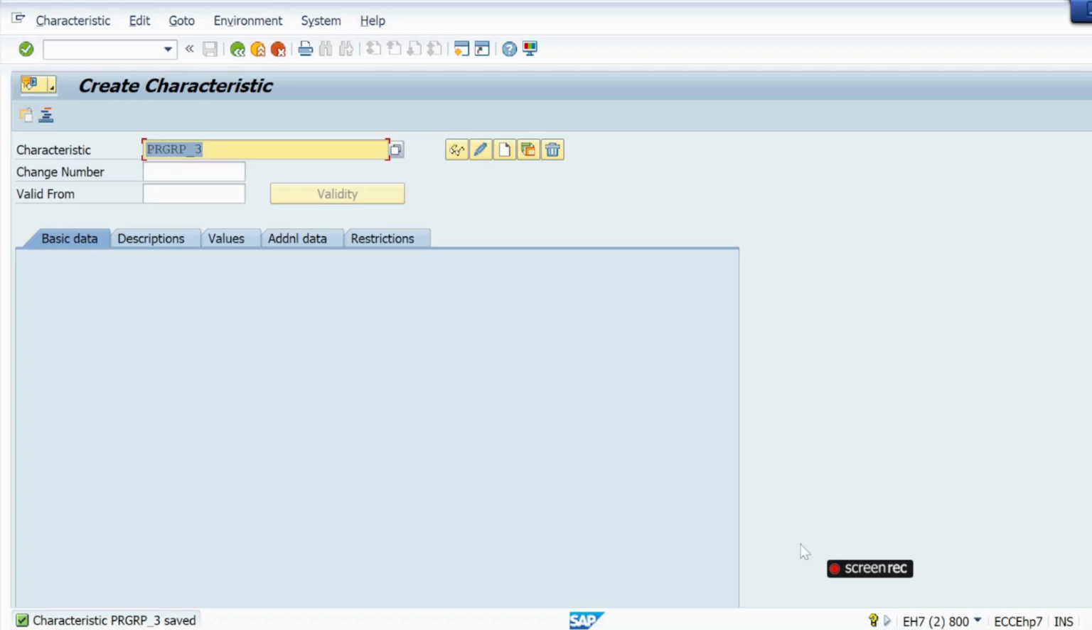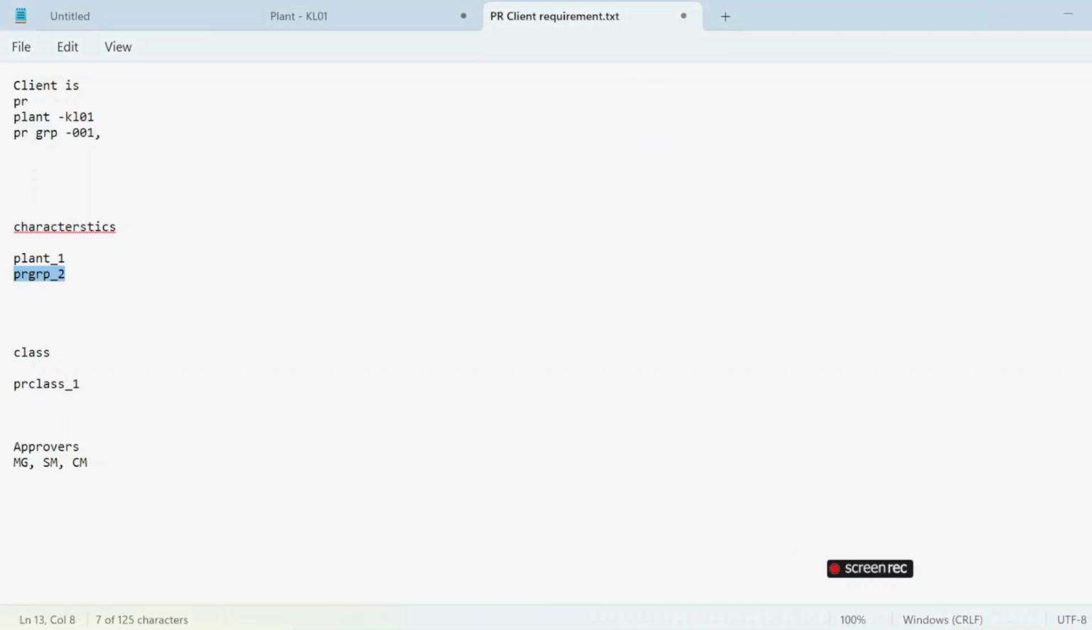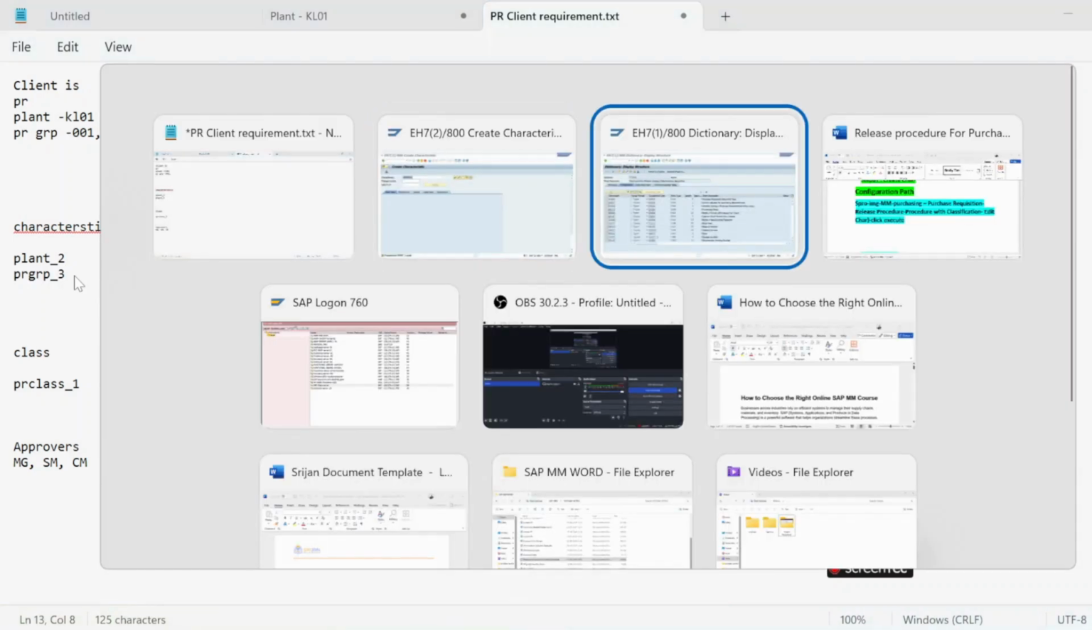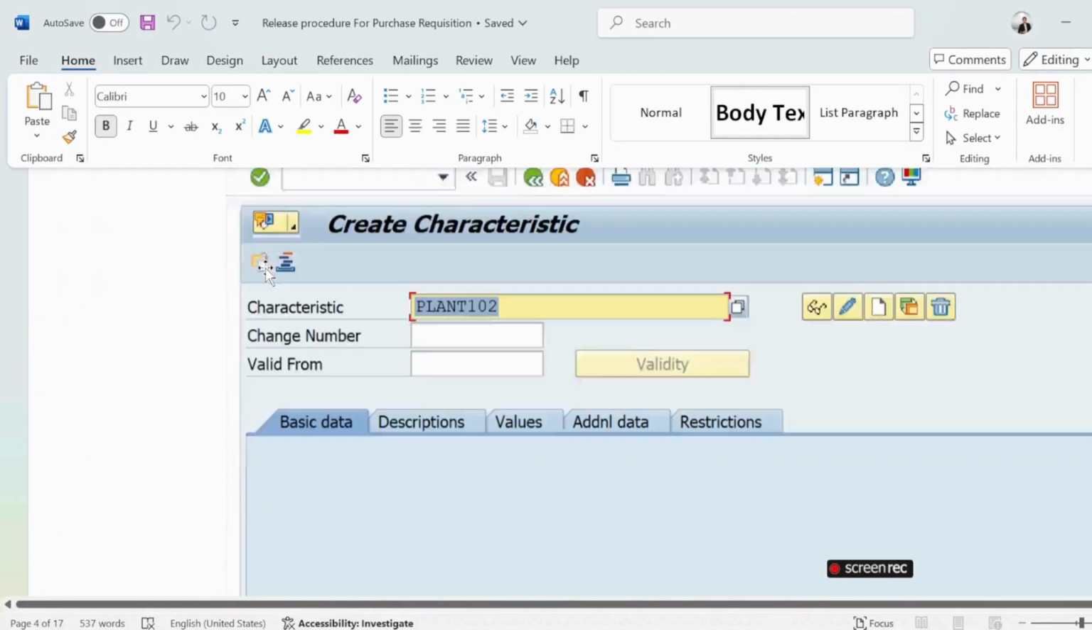So I just created the characteristics for plant and characteristics for purchasing group, right? So that's 2 and this 3. Now next step is create class. I have mentioned everything in notes.